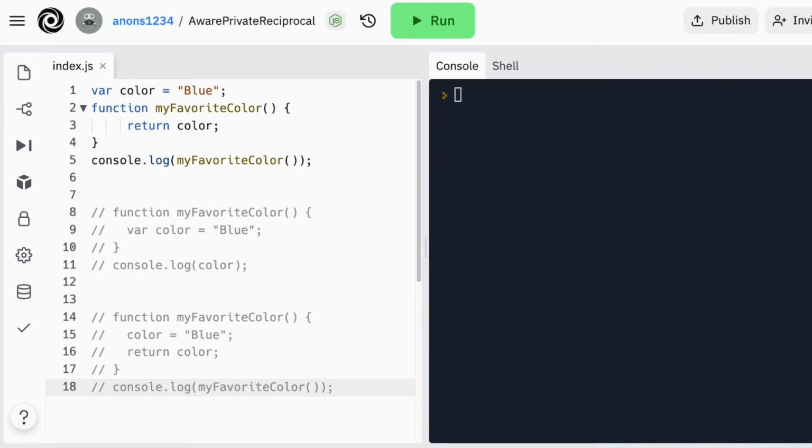Let's go through a simple example. As you can see in my editor, I have already set up some examples. Let's take a look at the first one. In the first example, we have created a global variable called color, and we have set it to blue. We also have a function called myFavoriteColor that tries to return the variable color. And we also have a log output that will output the return value of the executed function. And this should return blue.